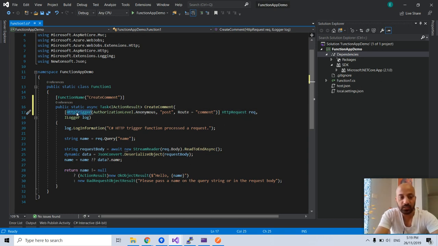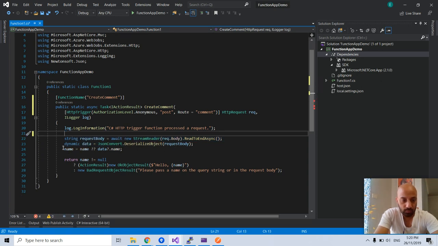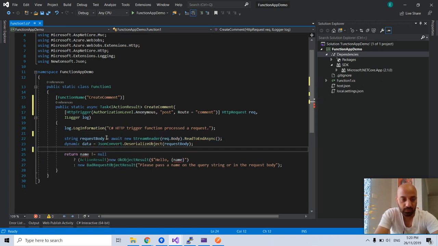So I will show you how you can do it. It has an HTTP trigger by default, because if you remember, when we created the project, we selected the HTTP trigger. That's why it's there. I'm going to remove all of this code because we don't need it here.